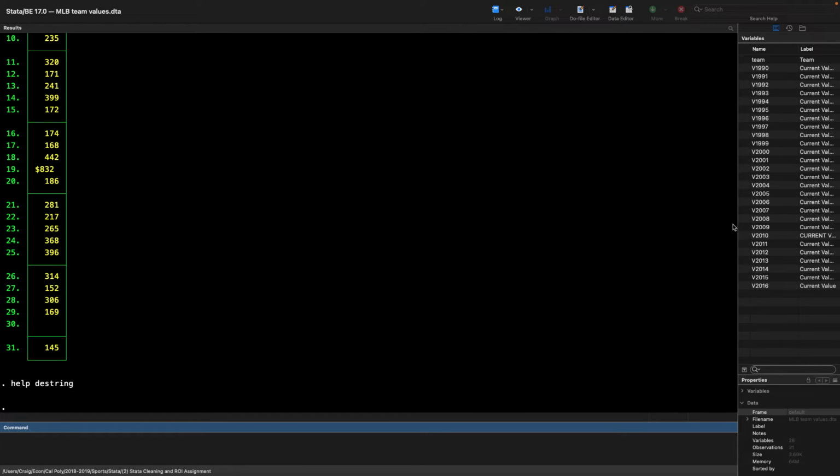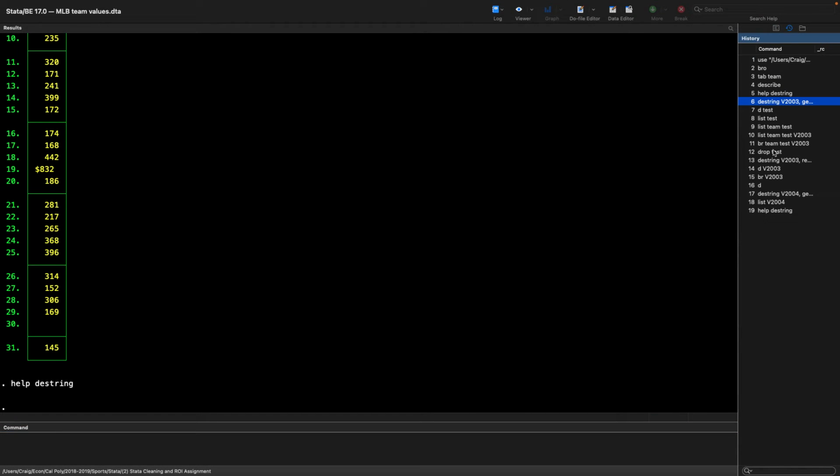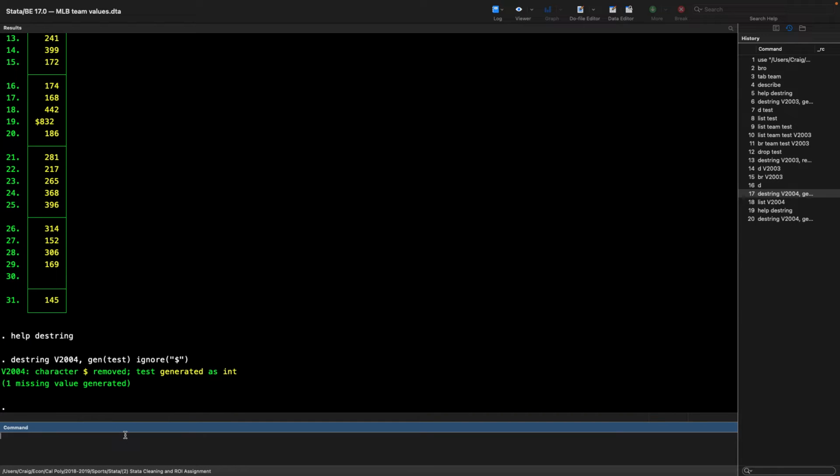I'm going to look at my history and copy down what I wrote before, but in this case, I'm going to say ignore. And since we're talking about a string, we want to put quotation marks around it. That's how Stata identifies a string. And I'm going to say ignore the $ sign whenever you see that. Now we get a message saying that the character $ sign was removed. That's great. That's what we wanted. And the variable test was generated as an integer. So this should have worked.